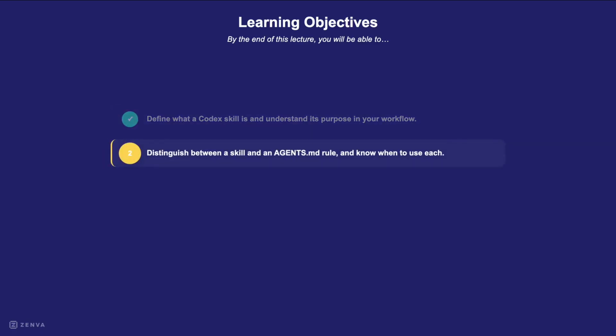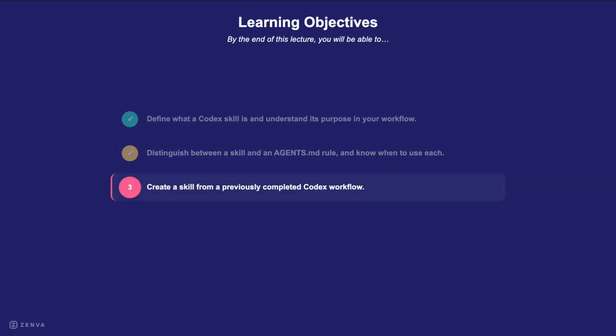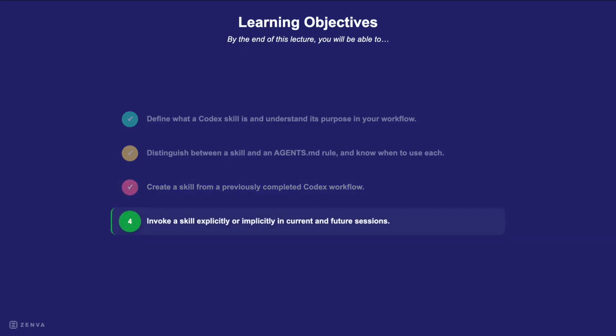Next, you'll distinguish between a skill and an agents.md rule, understanding their effective application. This distinction is key to choosing the right tool. Then you'll master creating a skill from a completed Codex workflow, turning past efforts into repeatable actions. Building on that, you'll discover how to invoke new skills explicitly or implicitly across current and future sessions. This flexibility ensures skills are always ready.